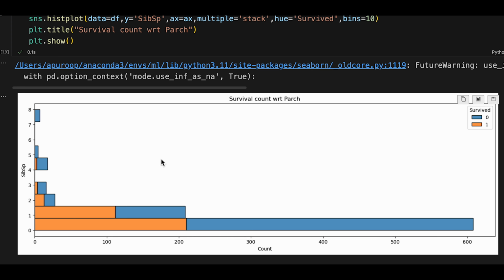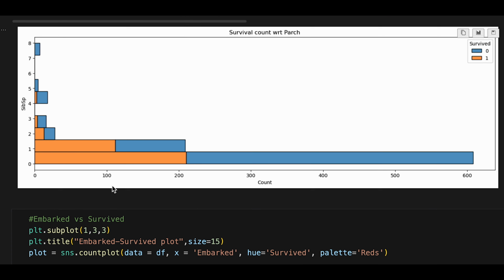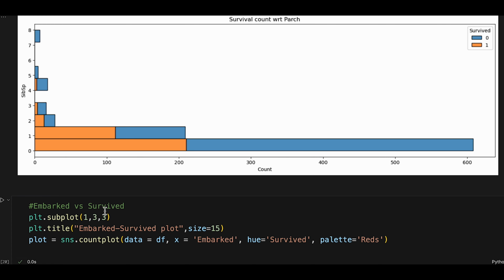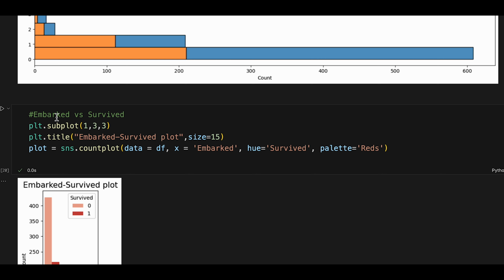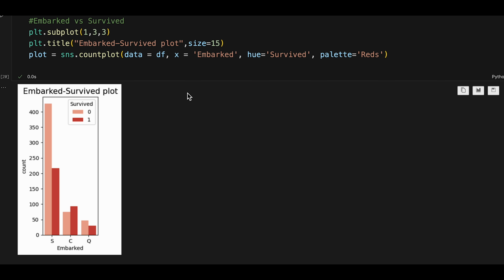Like that, we can analyze our data, and let's see how embarked is affecting our output, that is survived. So what is embarked? Embarked tells about the port at which they boarded the ship. On the x-axis we are taking embarked, and here we are taking survived. S, C, Q are the three ports that we have. How can we understand this? If the light red bar is higher, that means there is a higher chance of not surviving, and if the dark red bar is higher, there is more chance of surviving.